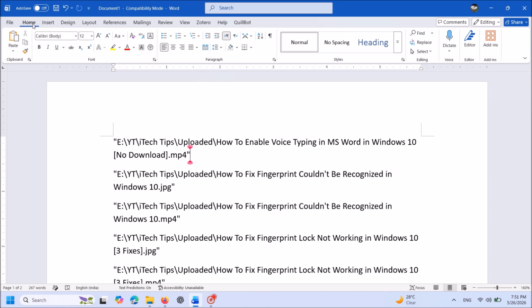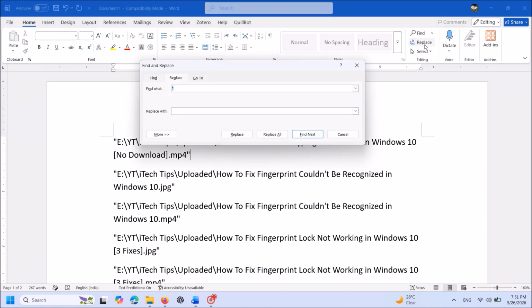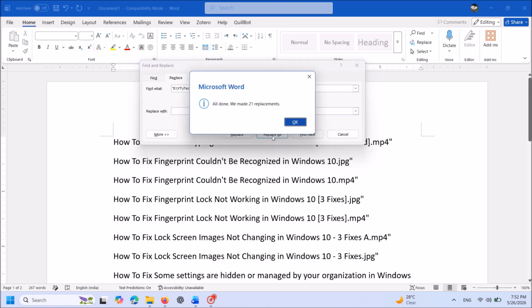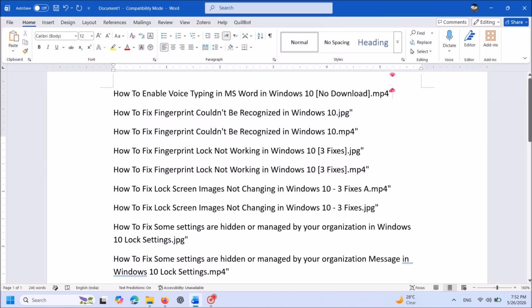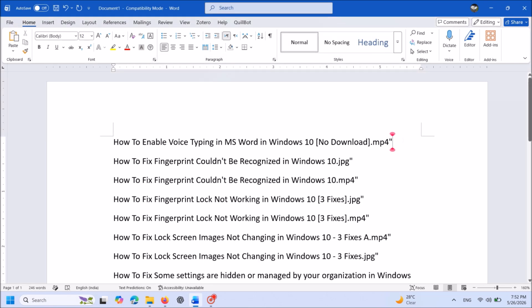Now, from the Home tab, click here, Replace. Here, paste the path name copied into the box next to Find What. And keep the box next to Replace with empty. Then click Replace All. Okay, now the path addresses have been removed from the file names.